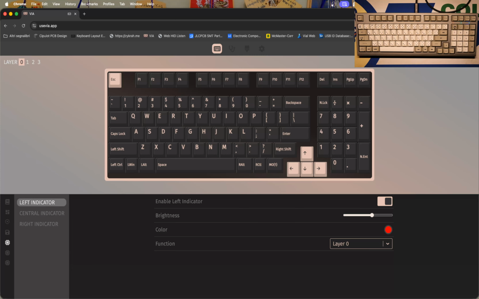Now, if we want to customize the functionality of the LEDs, we can do so by clicking on the drop-down menu of the function tab. Right now I have layer 0 as a showpiece, but you can access a bunch of customization such as caps lock, num lock, scroll lock, and also indications for different layers.